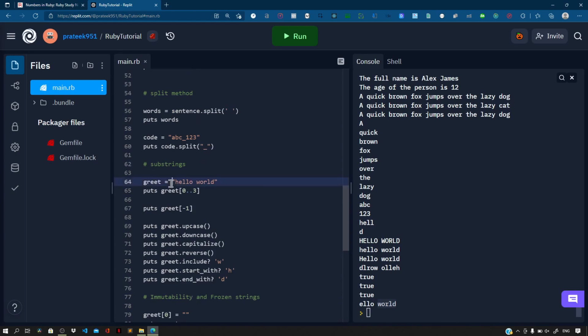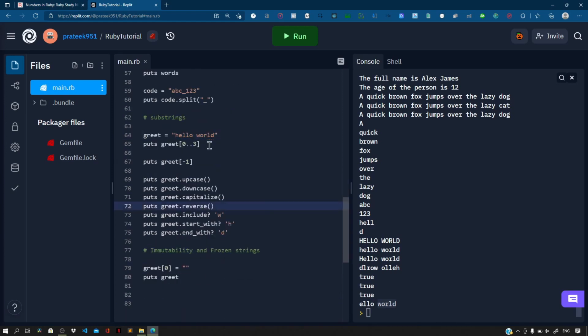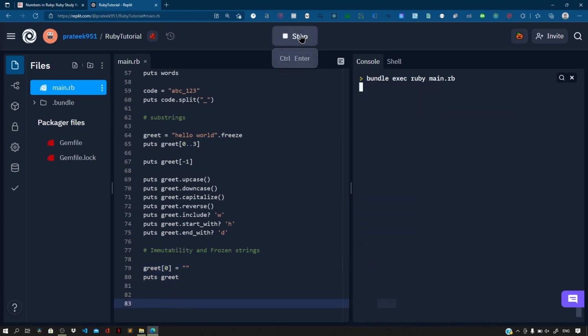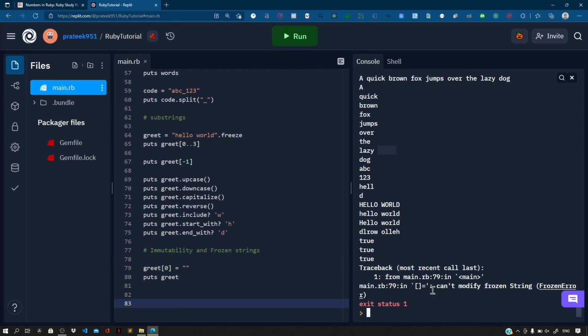Now what if I make this string, which is the greet string, an immutable one. So let us try making this string an immutable one by using the freeze method. So here I can use the dot notation and say freeze. And then if we try this operation and run our file, you can see it gives us an error, cannot modify frozen string, right? So trying to modify a frozen string will give us an exception. So it raises an exception, which is the frozen error.